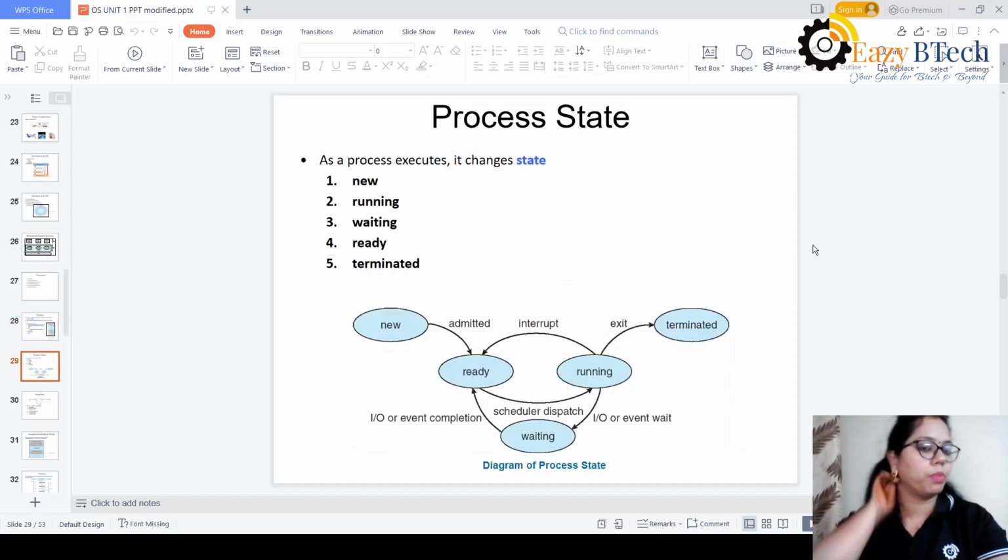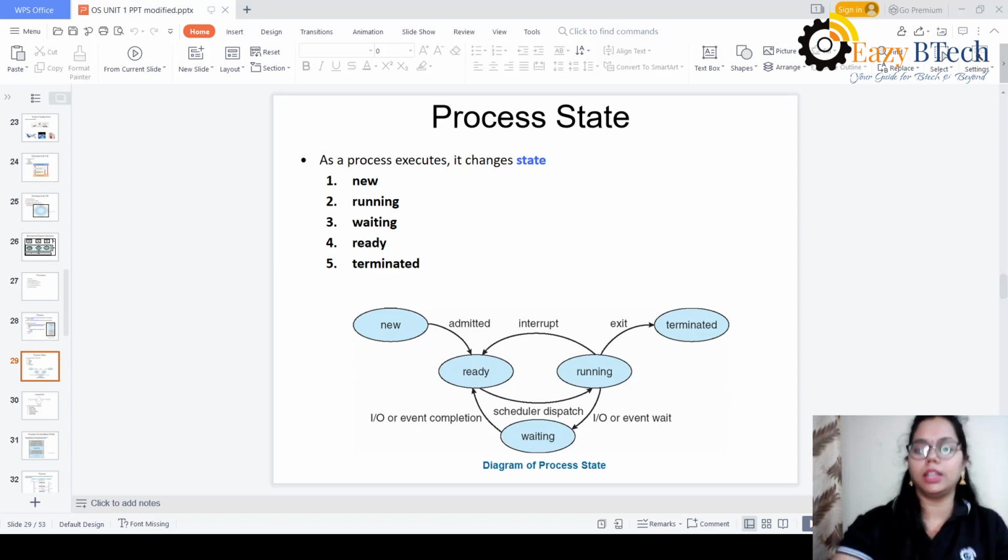Next is process states. What are process states? As we have seen, a process is nothing but a program in execution, and it is active. How is a program executed? Let us see its states. As a process executes, it changes its state. First, it is in the new state, which indicates that the process is being created.